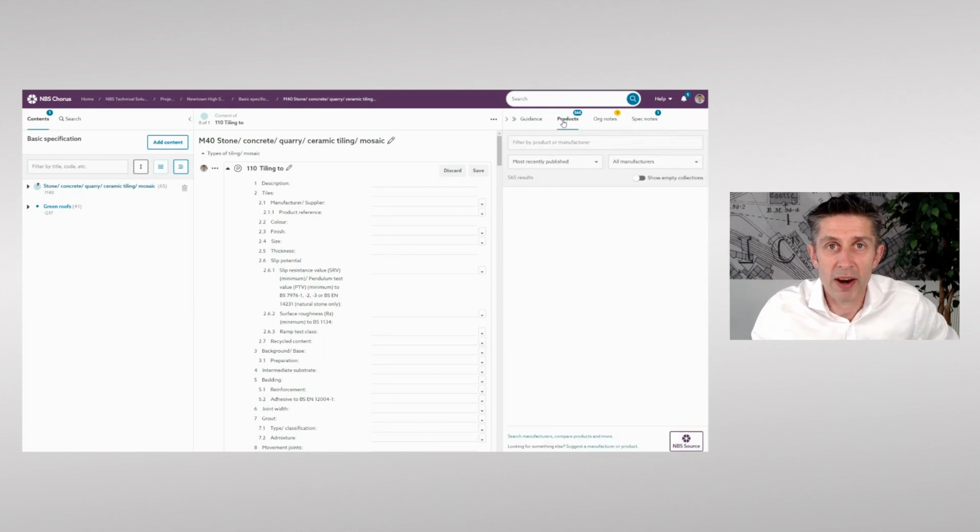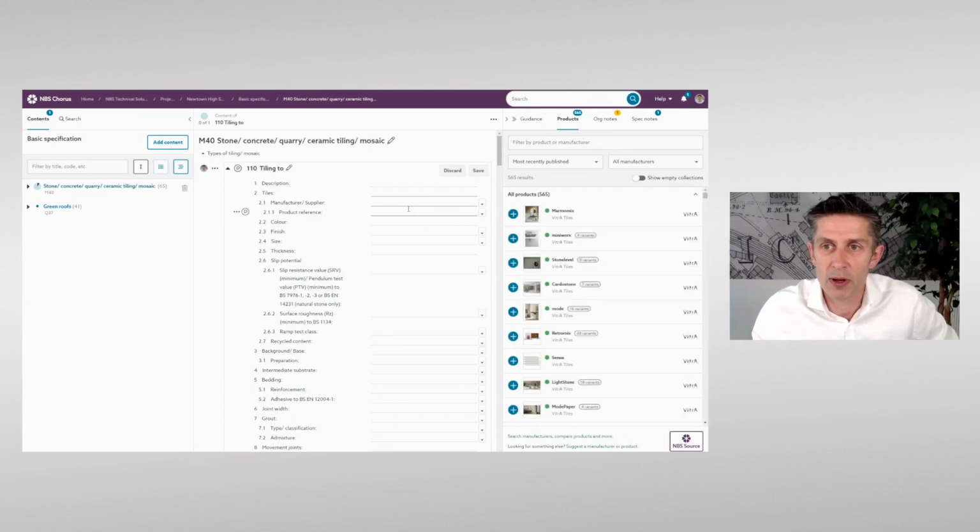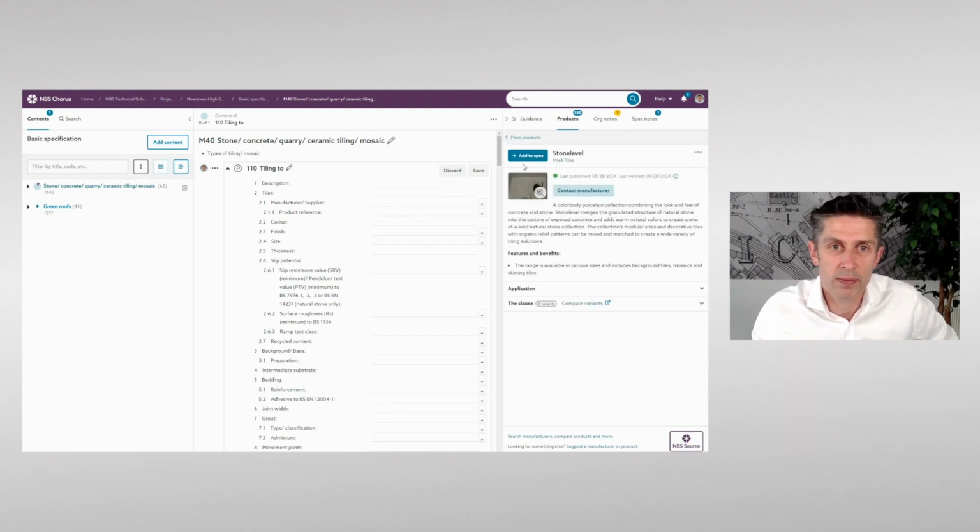And of course you get all of the manufacturer content as well from NBS Source. So for tiling here, M40, we've got 565 different products from 9 or 10 different construction manufacturers. So popping up there, you see you've got tiles from lots of different manufacturers, all with specifications that you can drop straight into your project spec.